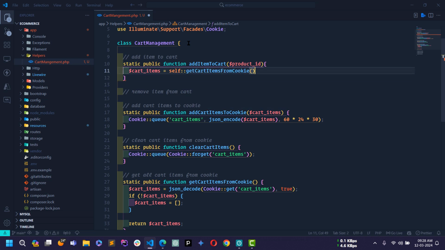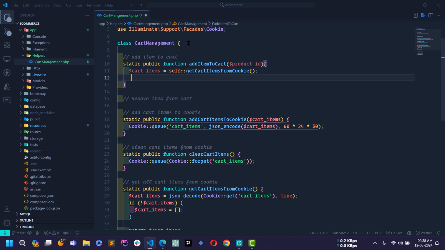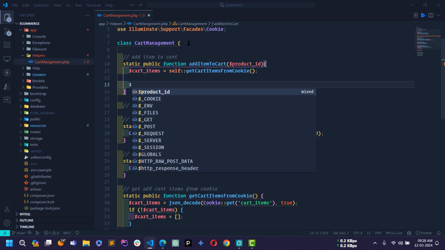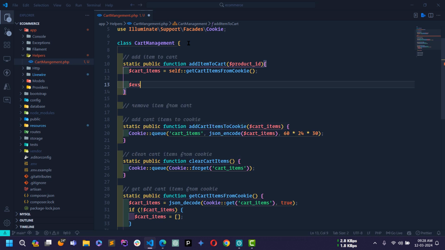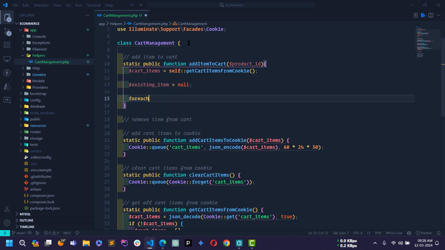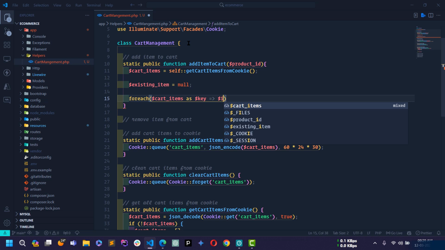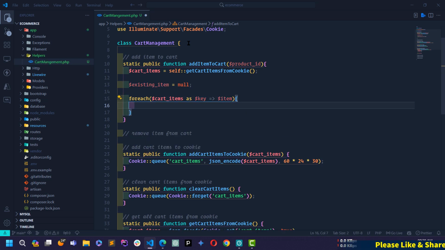So it will fetch all the cart items from the cookie, and then I will declare one more variable, that is existingItem, equal to null by default, and then I will use a foreach loop, and here I will use cartItems as key and then item. So first we will check if the current added product is already available in the cookie or not.